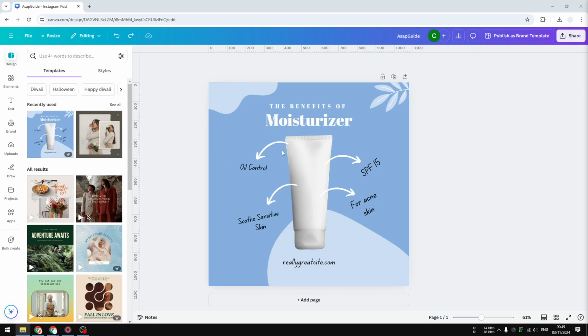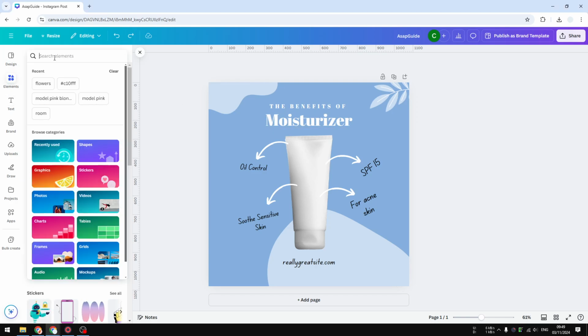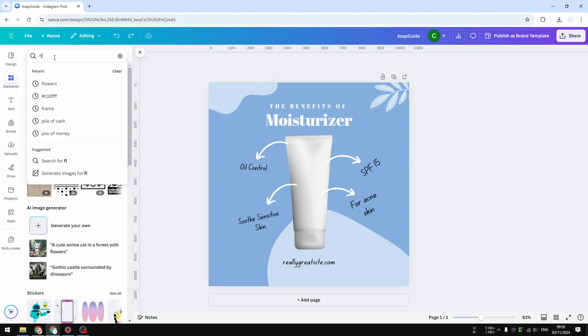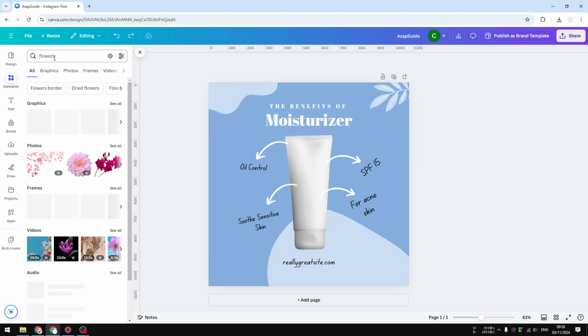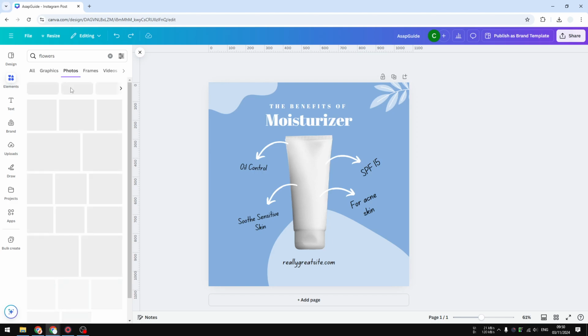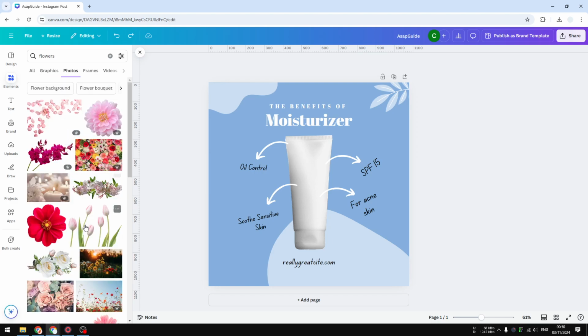So first, let's go to Elements, and I'm going to search for a picture of flowers. Now let's navigate to photos, and you'll see that there are a lot of different flower photos right here, and I just need the one that has the same blue color that I have right now.